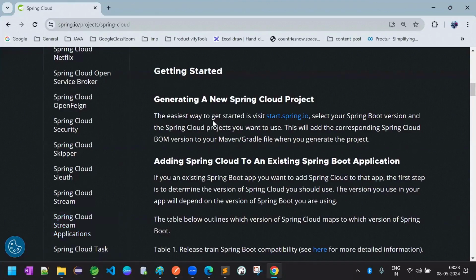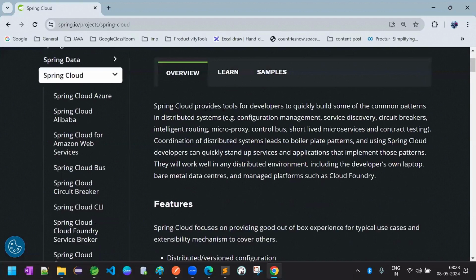Now let's understand this statement. Spring Cloud provides, understand guys, what it is saying: Spring Cloud is providing tools for developers to quickly build some of the common patterns in distributed systems. Distributed systems is nothing but microservices architecture. Distribution means you are just distributing work to your friends. To complete a final task, sometimes we distribute among us, so that execution is very quick. So distributed systems is nothing but microservices architecture.